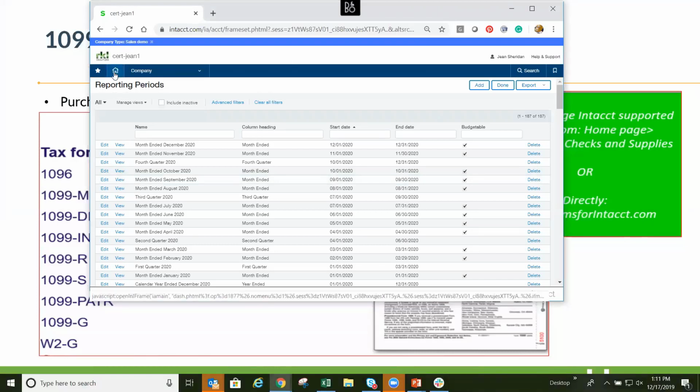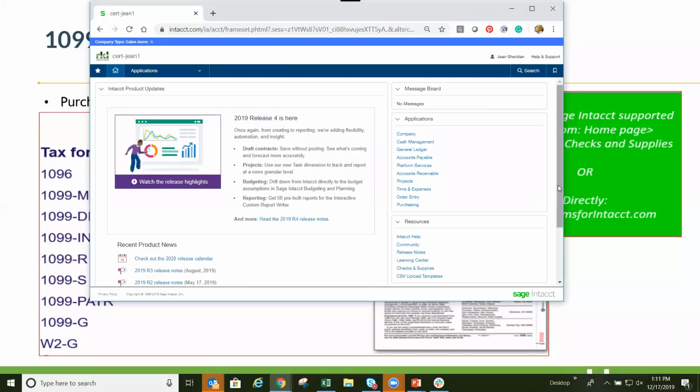When you hit this little thing that looks like a home, it brings you to your home screen. And then in the home screen, right under here under resources, you'll see checks and supplies. That is the link that brings you into the order form, and so you can order your documents from Intacct.